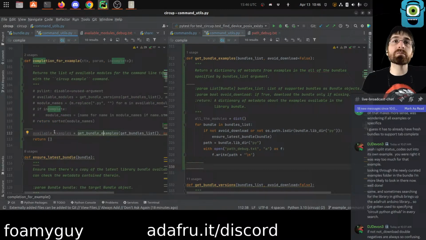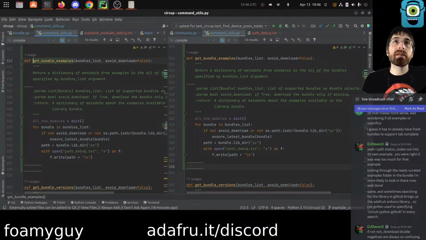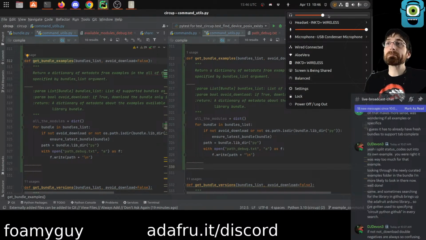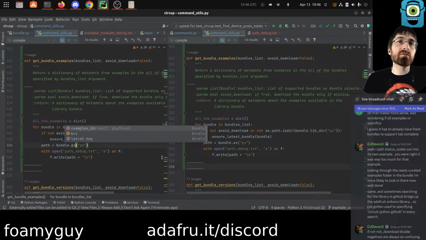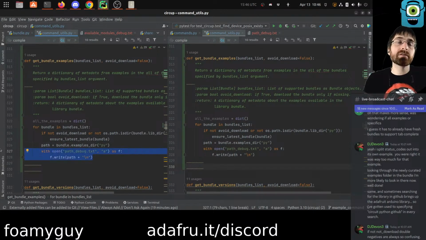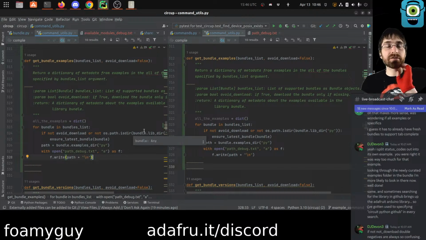Let's get back to completion. So completion says available examples, which calls get bundle examples. It's time to change the tunes over. You would want all the examples. So now we'll be able to say examples dir, which should give us the examples directory.